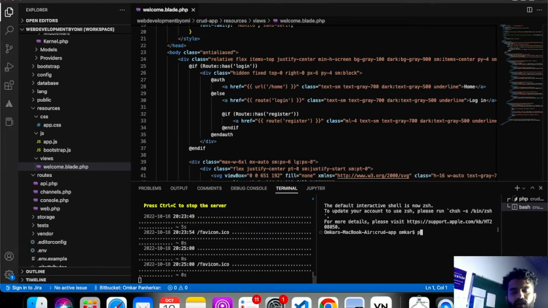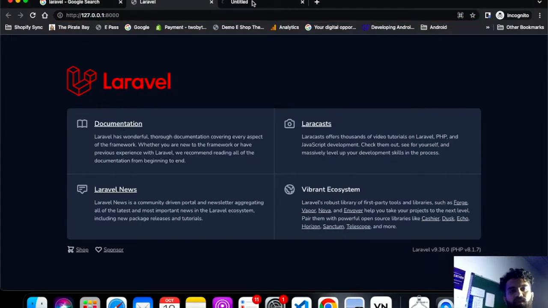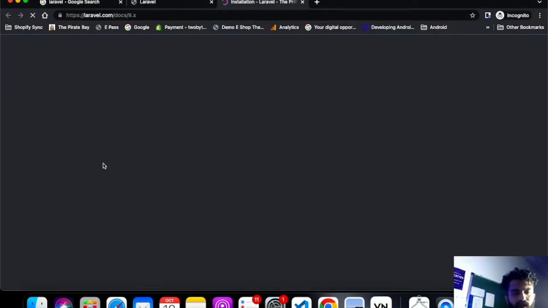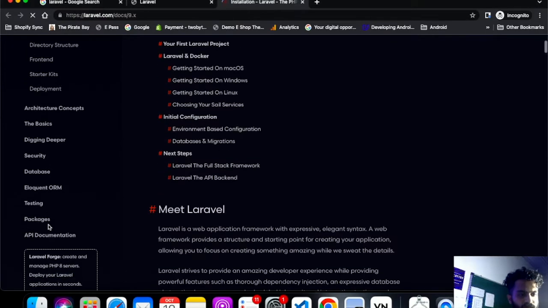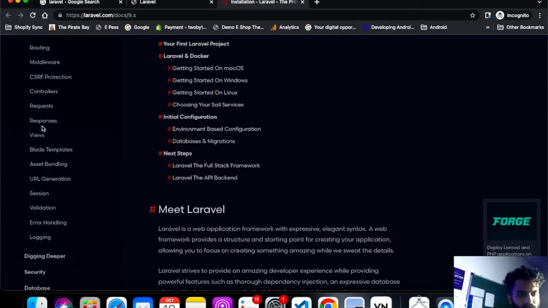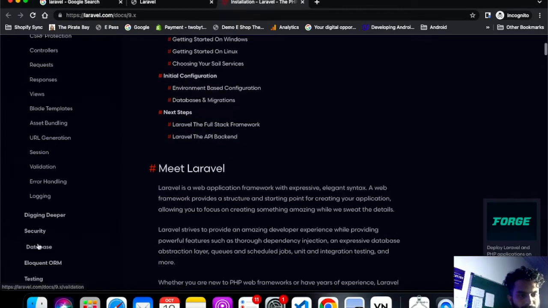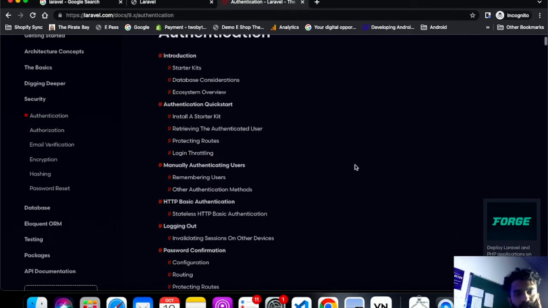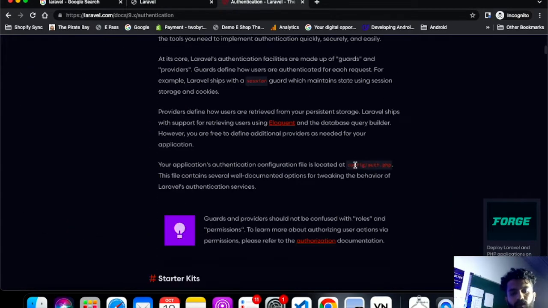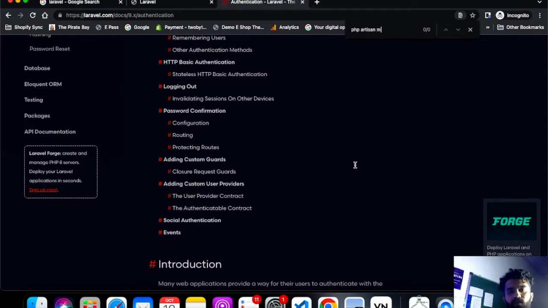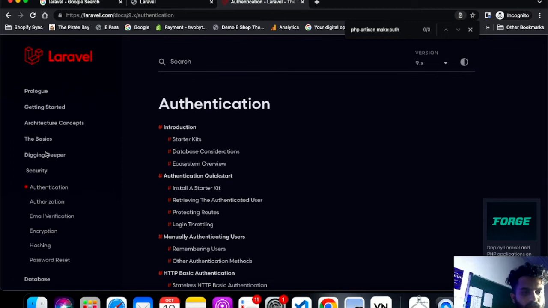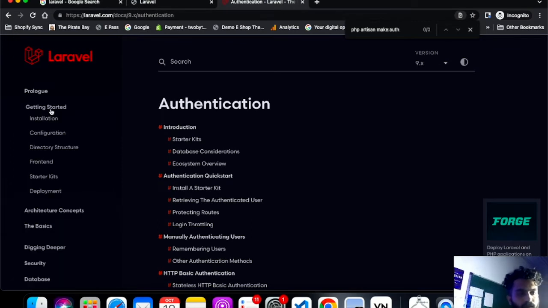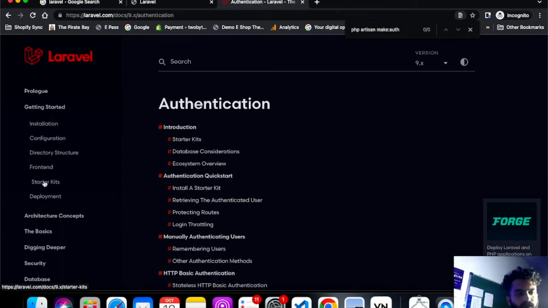As you can see in the Laravel framework, Laravel comes with two types of authentication in basics. Security. PHP artisan make auth. Get started in front end starter kit.